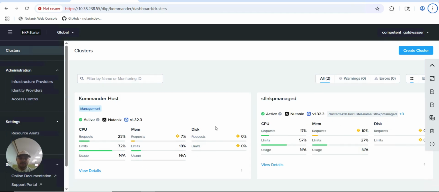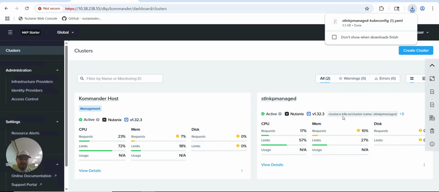Now both the management cluster and managed cluster are deployed, and here you can check the status. Both the cluster statuses are showing as active. So now we will download the kubeconfig file of this managed cluster, and we will access it, and we will deploy a test project on this managed cluster.